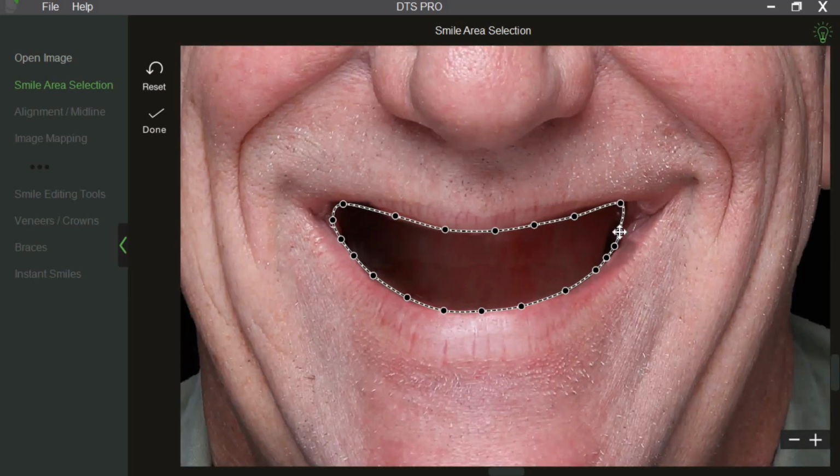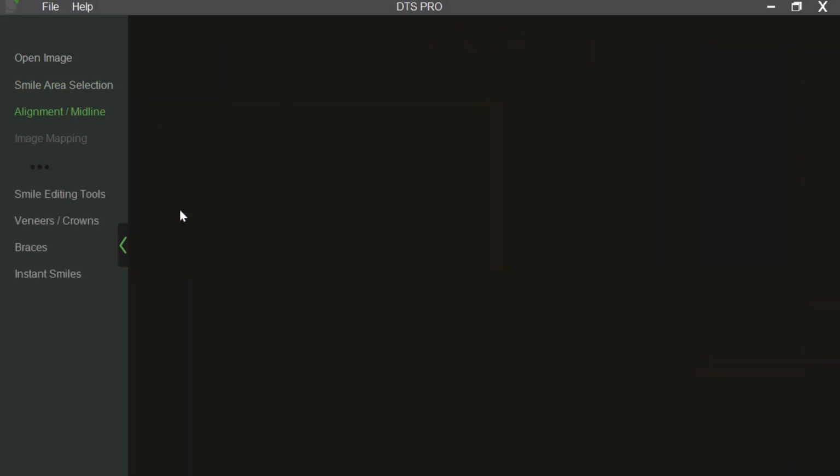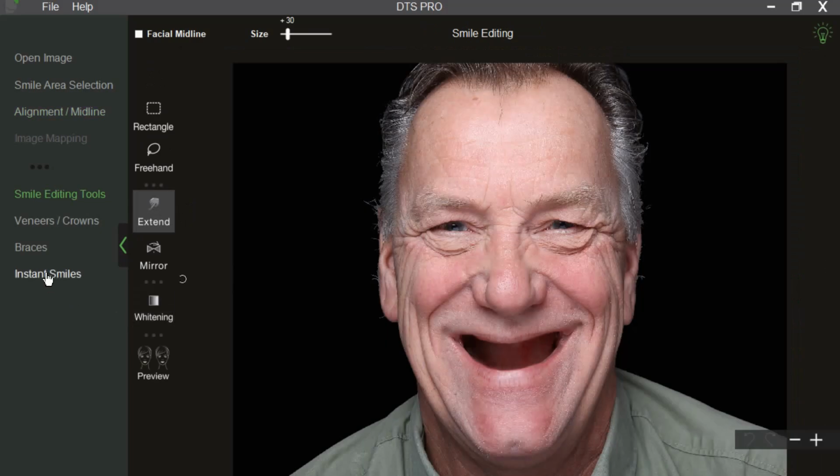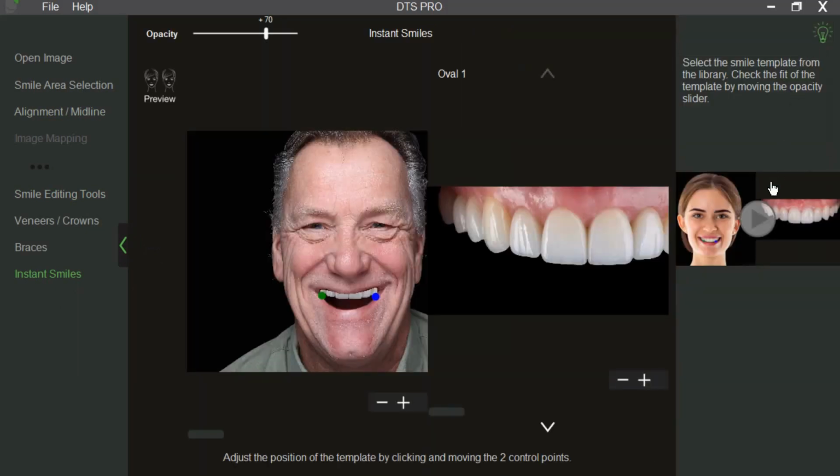I can slightly extend the smile area here, but the engine has done a reasonable job of detecting the smile line. Let us again navigate to the instant smile screen. As discussed before, each screen has a text menu or a video tutorial that can guide the user at each stage.